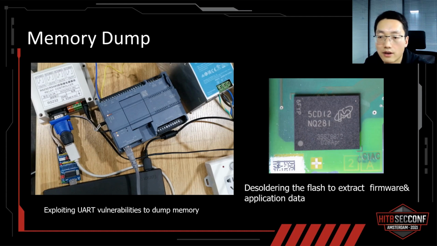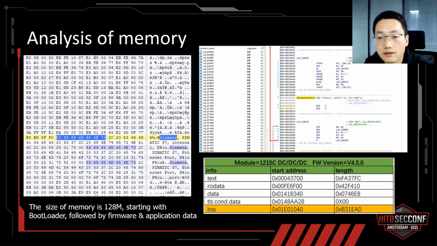The second method is hardware desoldering. The NQ281 chip that stores firmware and application data can be desoldered, and a logic program is used to take out all of the content. The second step is to look for key information from the memory retrieved in the first step. The memory of the S7-1200 has a total of 128 MB, which starts with the bootloader followed by the firmware and application data of the device.